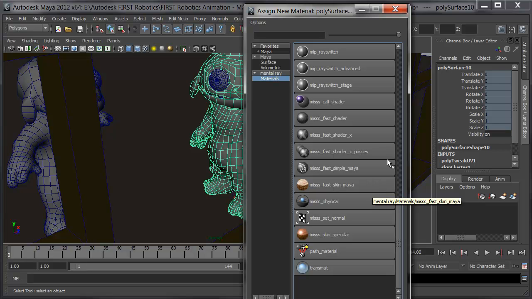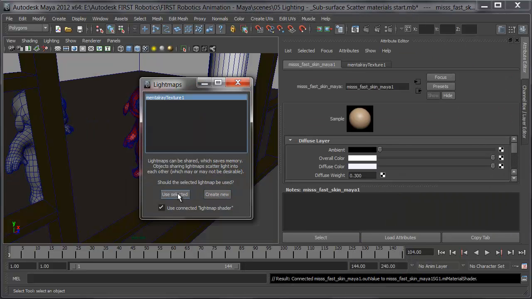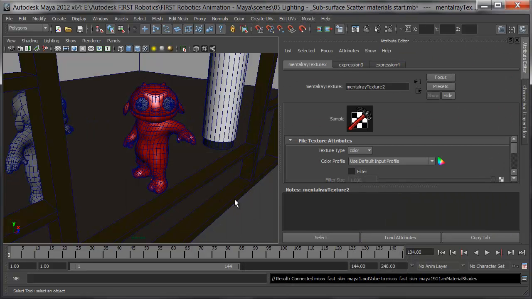Here's the differences. As always, Fast Shader came first, and X was the next version. X Passes allows for additional render passes rendering in Mental Ray. Fast Simple, then, is a quick utility subsurface scatter with the ability to put in additional shaders for different components. For Skin, we've got Skin. The big difference is this. Skin understands that it is skin, down to a light map.